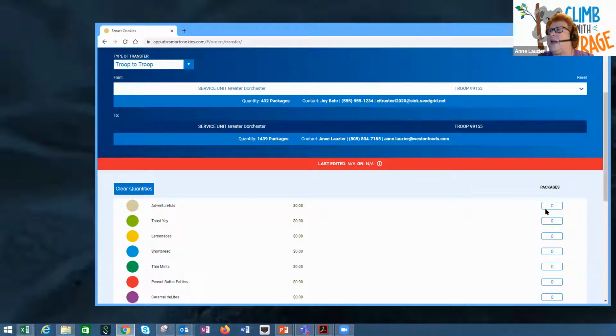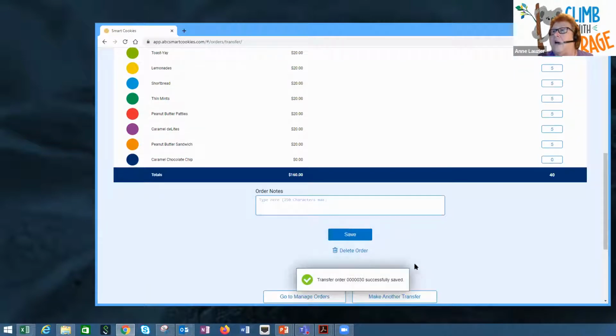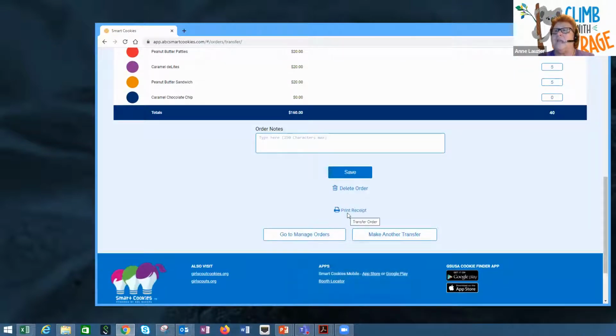So I would just go in and again in packages, put in the number of cookies that are transferred, and the same with the girl transfer. Once you've completed it, you can click save. You can then print a receipt, but the other troop will automatically get an email that a transfer was made out of their troop into your troop. So just remember, one or the other can do it.